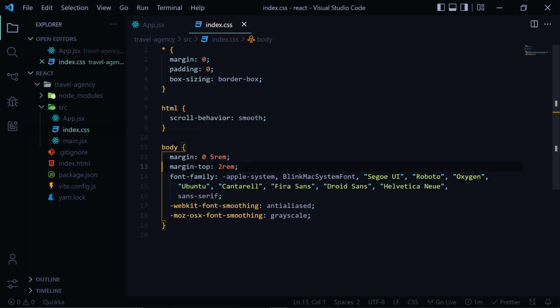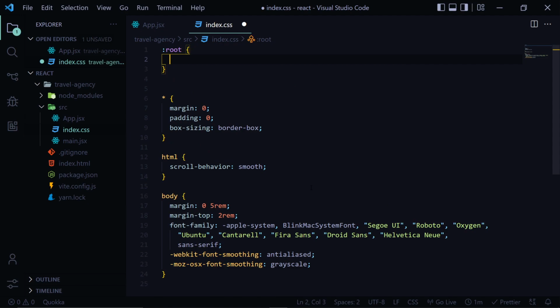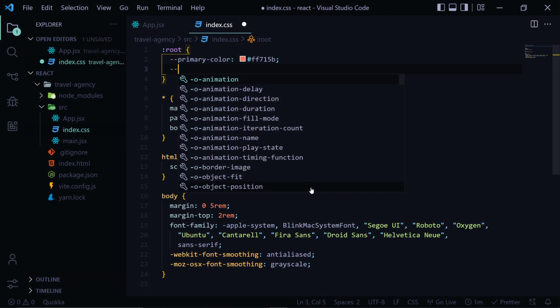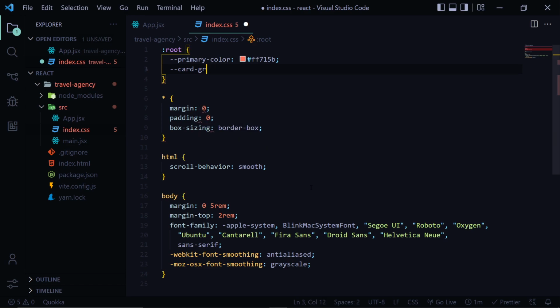And before the star selector, I would like to have our root selector, and I will define the variables that we need. The variables would be mainly for colors only. So I'll write primary color as hash ff715b. This is ff, not dd. Then we will need the card gray. The color would be f8f8f8.